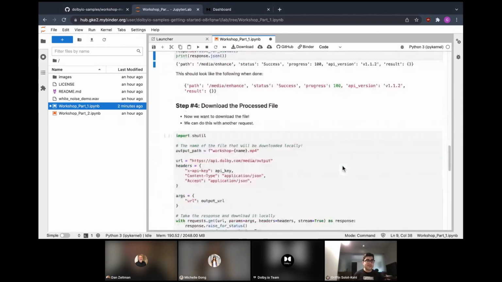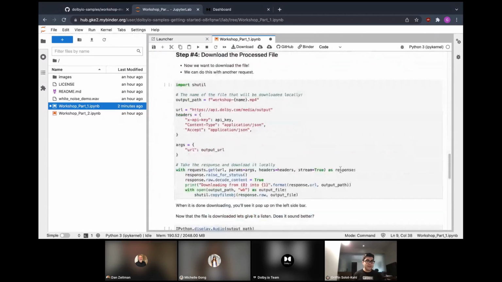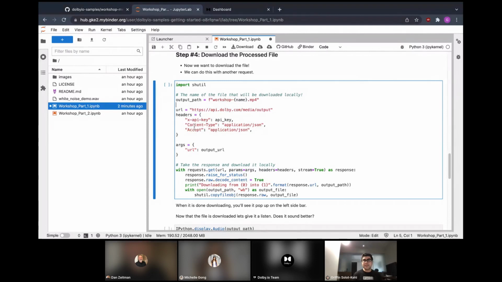If any of you have ones that aren't finished, please let me know. But given that we're all working off of the same file, I'm going to assume that it should be done by now, so we can get on to the downloading section. This is going to be done using one more request, but this time instead of to the enhance endpoint, we're going to be sending it to the output endpoint. And we're also going to be just saving it locally.